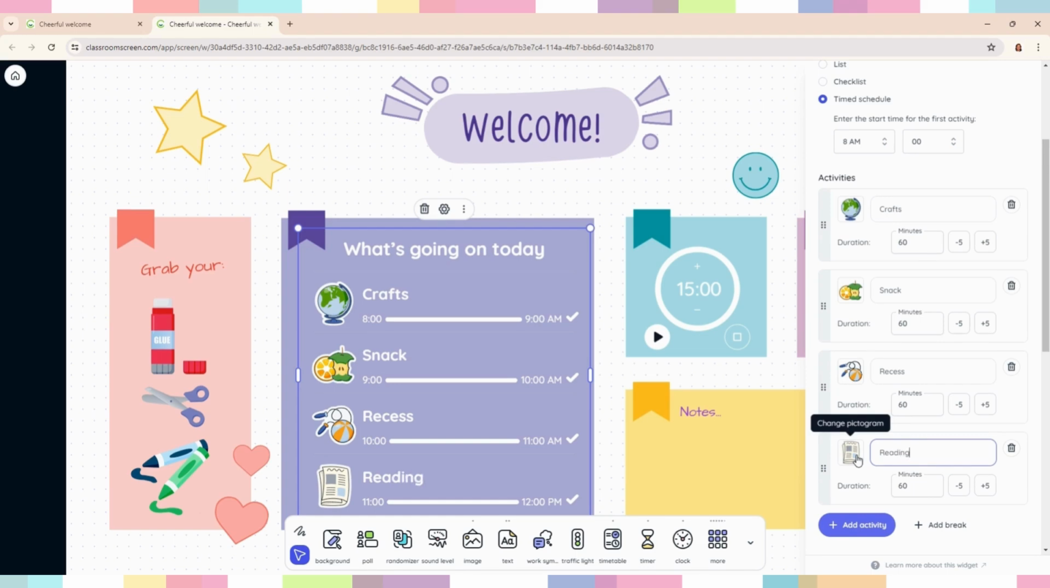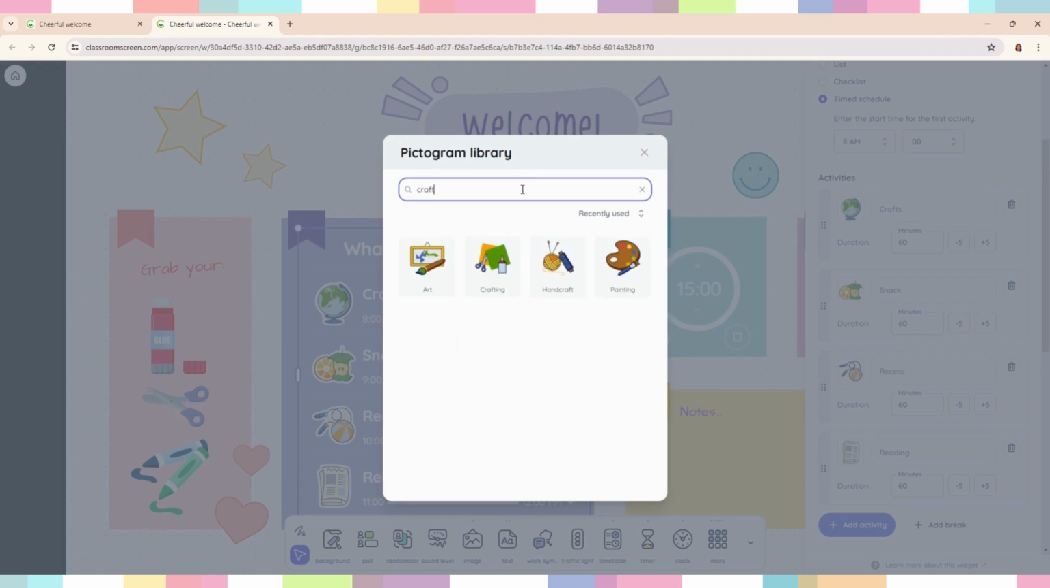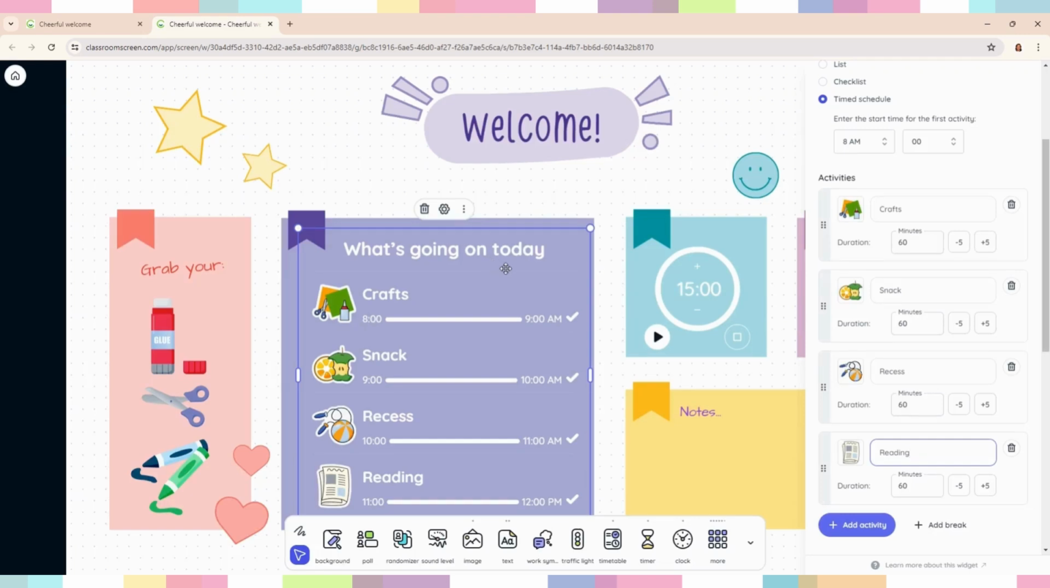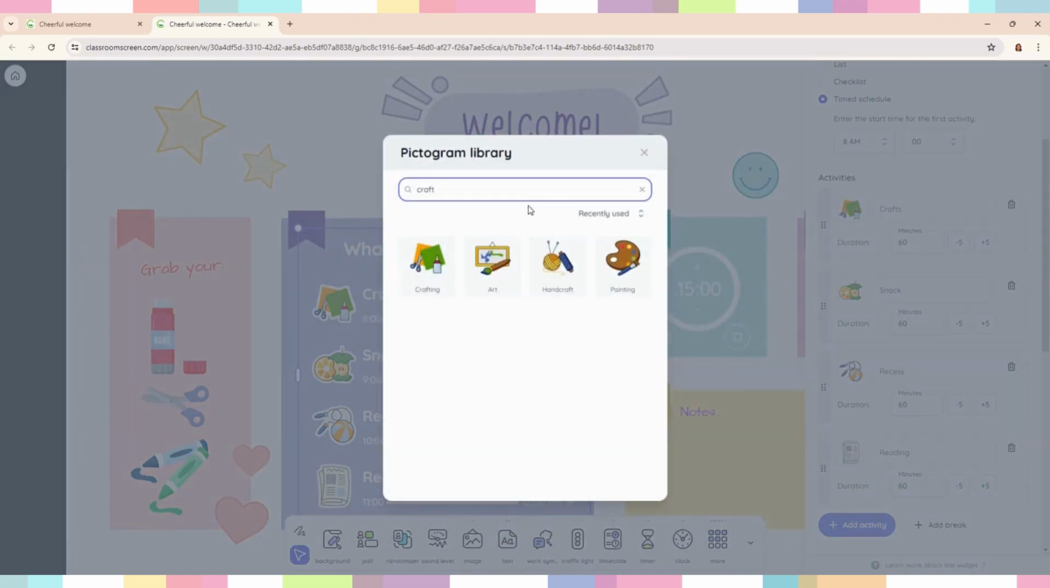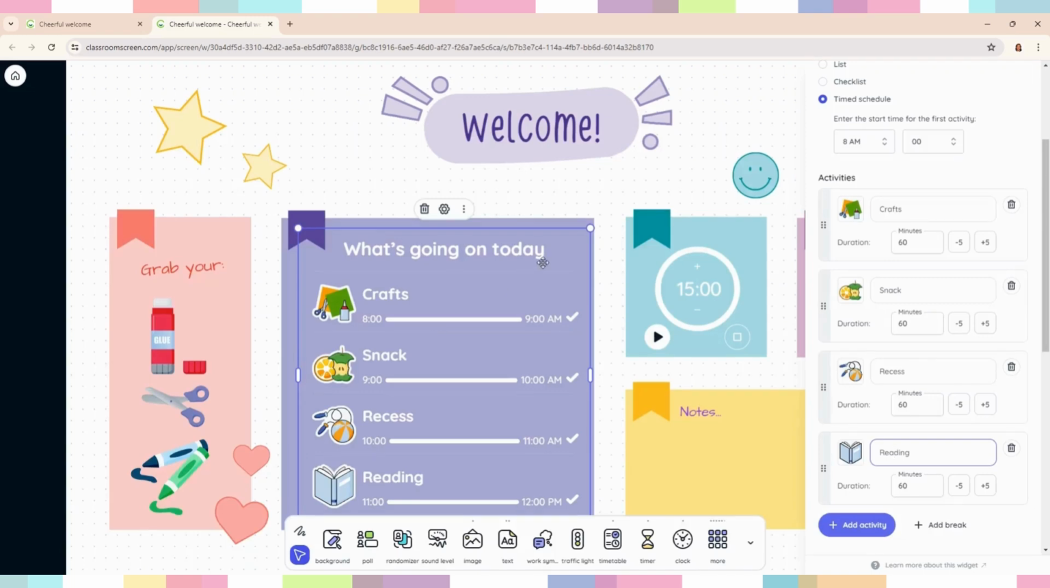And then, you know, you can customize the length of time and all of that. You can add activities. You can add a break in there. And then if you want to change the picture that shows up next to it, over here on the right side, you can click on the picture next to it and it'll let you go into their library of graphics that they have. And then you can type in whatever word you can think up and it'll show you anything that they have that's close to that category. And it'll automatically change it for you.